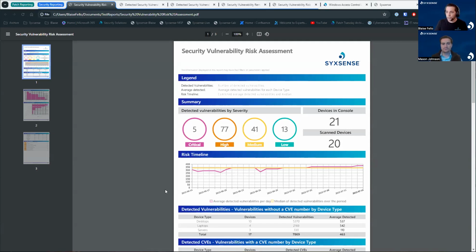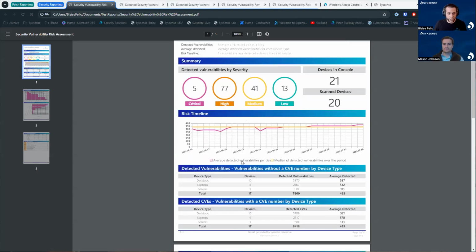One of the ways to show that progression is essentially establishing a baseline with something like our security vulnerability risk assessment run at the beginning of the service. This will give you a nice readout of the environment and what can be started or what can be done to start that process of remediating in your environment.